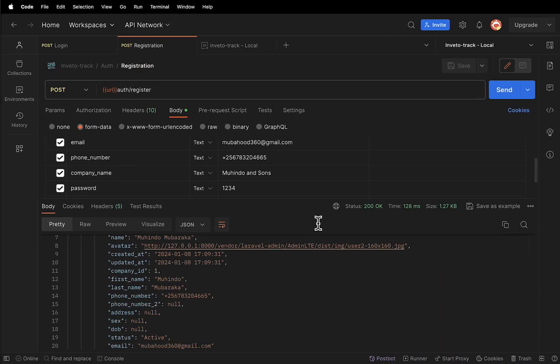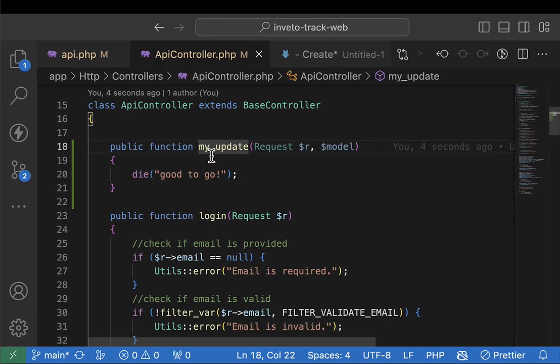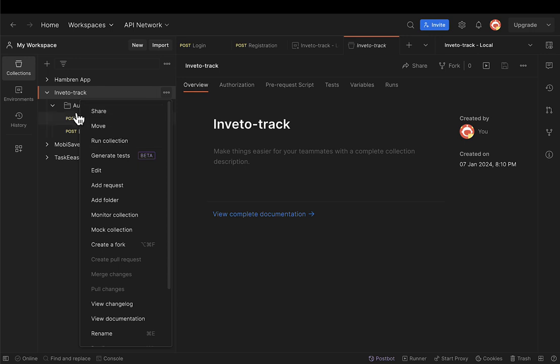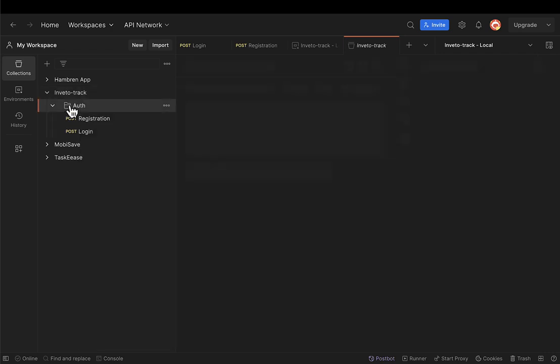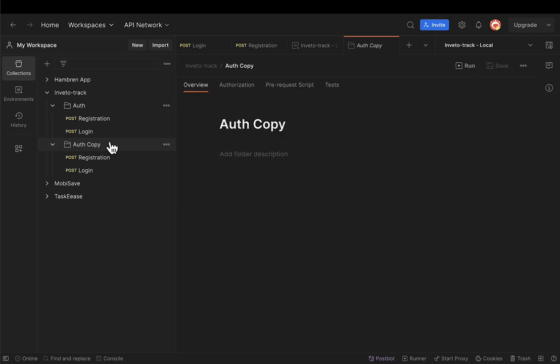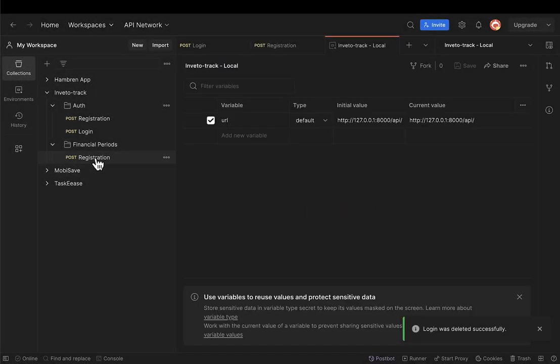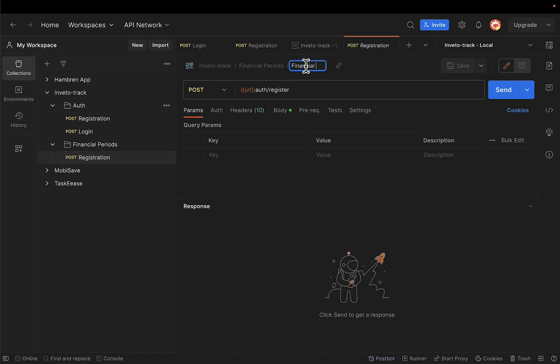After doing that, I'm going to come back here to our Postman. Let's go ahead and try to target this one. I'm going to come here and create a new folder, or I can just duplicate this authentication folder. I'm going to rename this folder and call it financial periods. In this financial period folder, let me first delete this one. We're going to have the first one, create financial period. So I can call this one financial-period-create. This is going to be the one for creating a financial period.